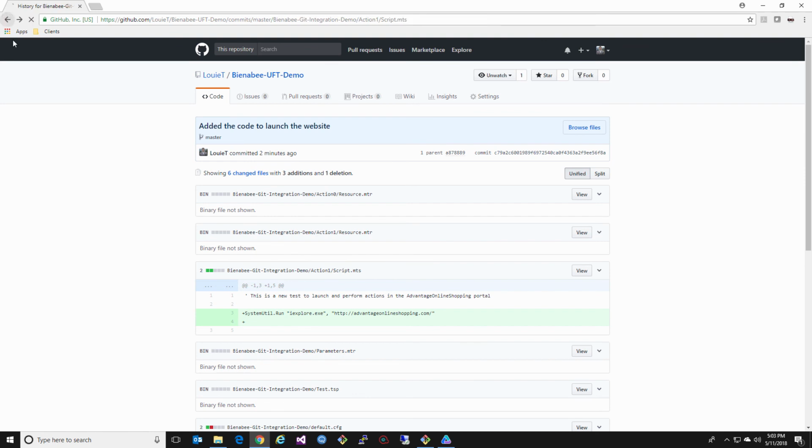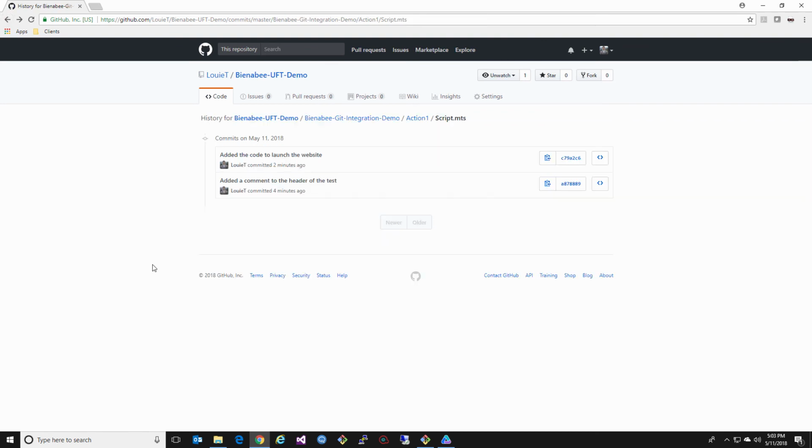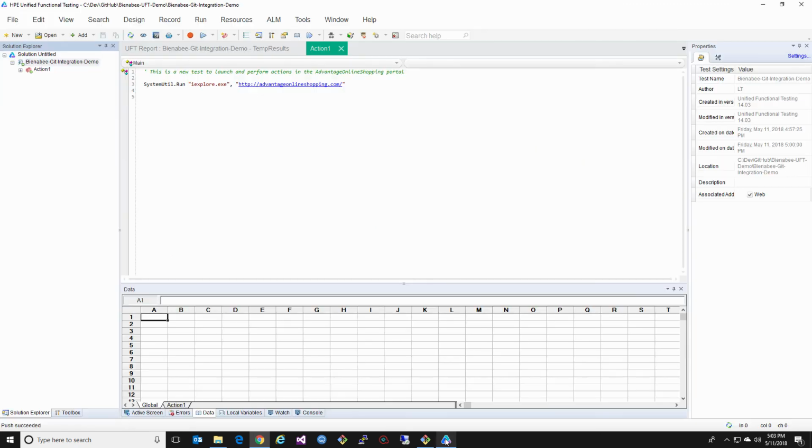All of the features that you are familiar with and love with Git repository systems, and this, as you saw, is very easy to configure by just pulling a repository down to your machine and saving your UFT test there.